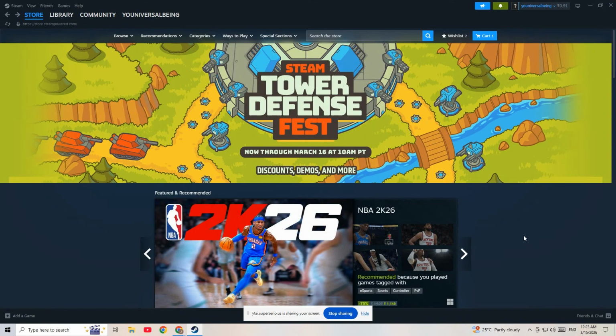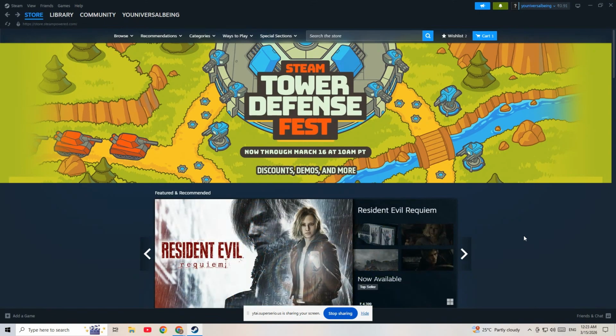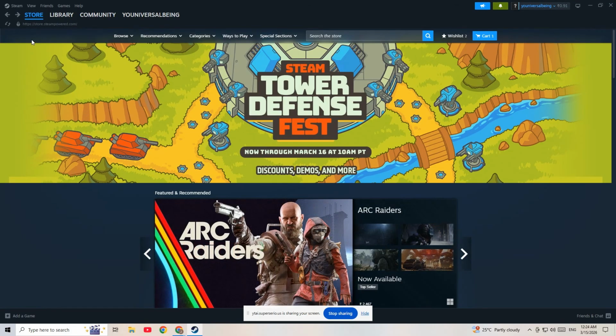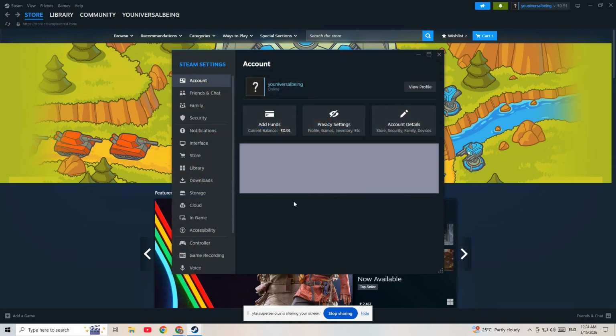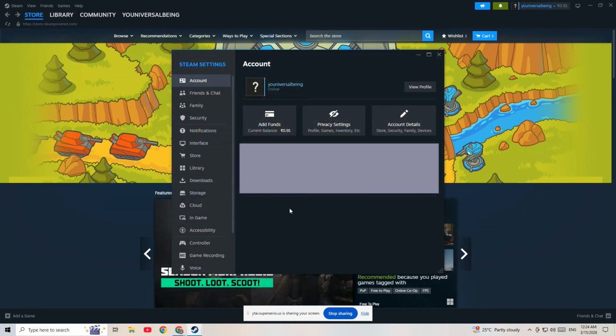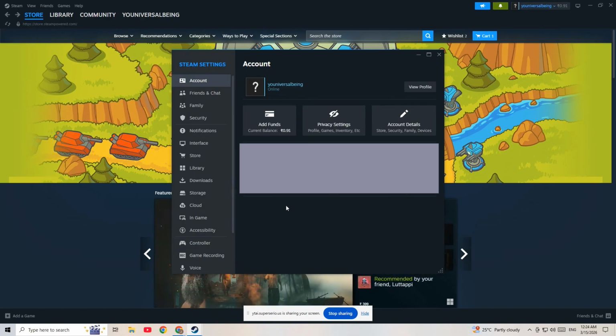Alright, let's jump right in. First, open the Steam application on your computer. Once Steam is open, look at the very top left corner of the window and click on the option called Steam. From the drop-down menu, click on Settings. This will open the Steam Settings panel where you can adjust different performance options. Inside the Settings window, look at the menu on the left side and click on Downloads.